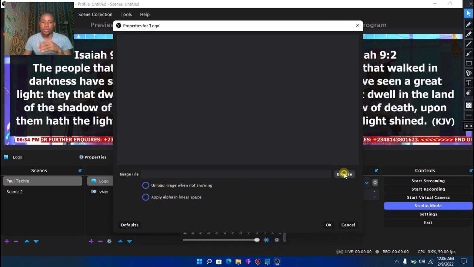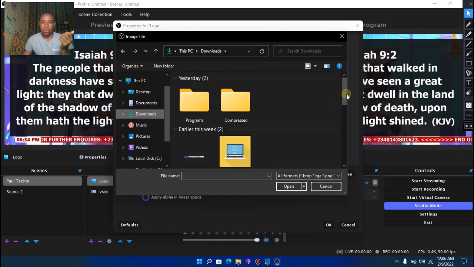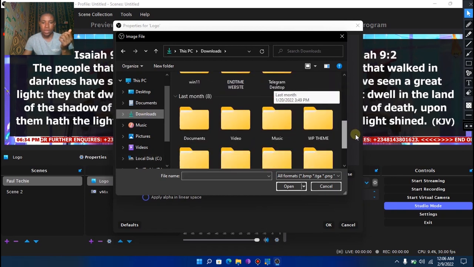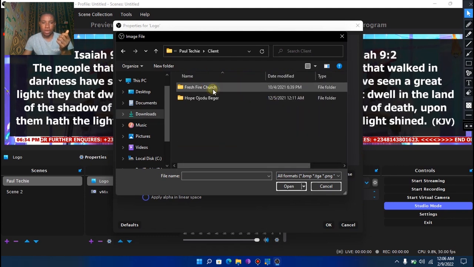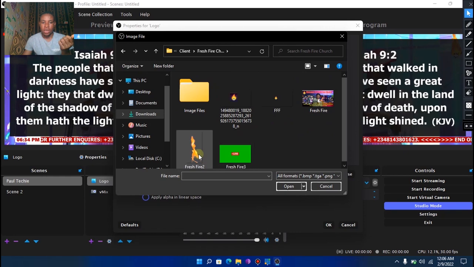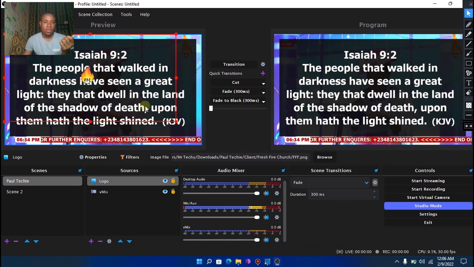Just click on the browse button there and go over to wherever you saved them. I click on the download and then go down a little bit to Techie, then go over to clients and fresh file charge, and let's select the logo first, which is this one. Just going to click on OK. You can see, so let's keep it somewhere. Just going to lower it a little bit. Just use OBS on your preview window to resize it.